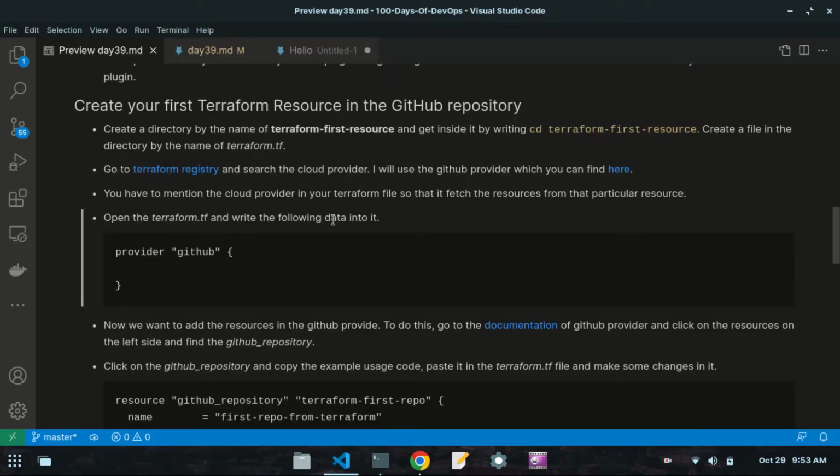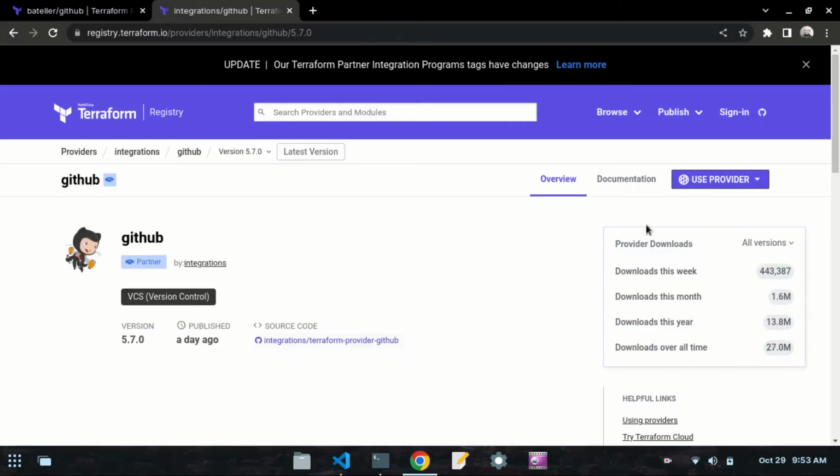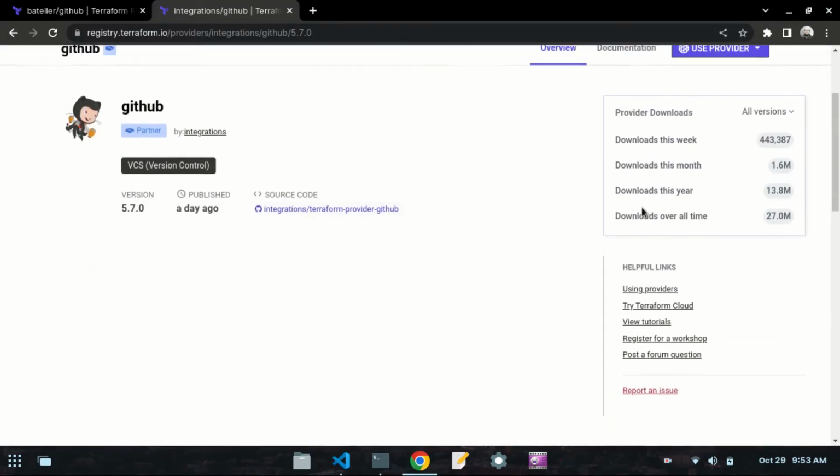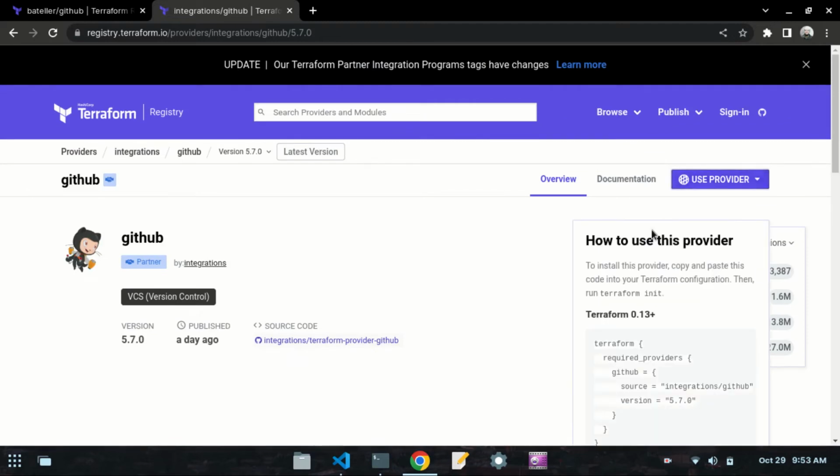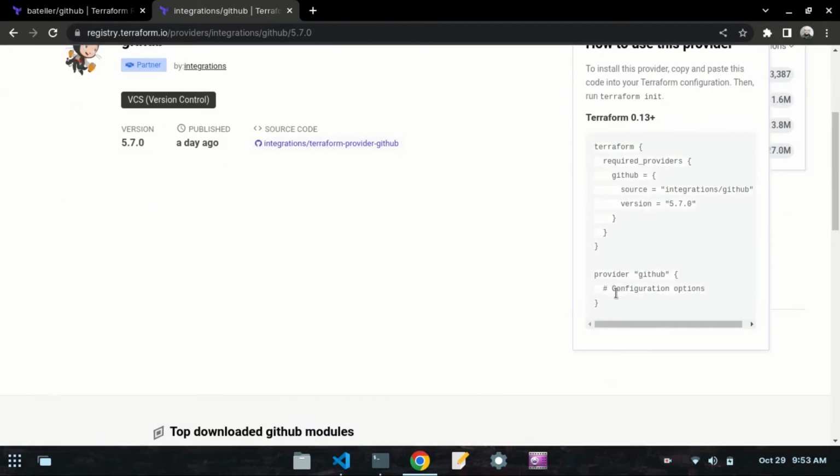After that, you have to mention the cloud provider in your Terraform file so that it fetches the resources from that particular provider. How to mention the cloud provider? Let's click on Use Provider here. If you click on this, you will see that this is the code that you need to copy.